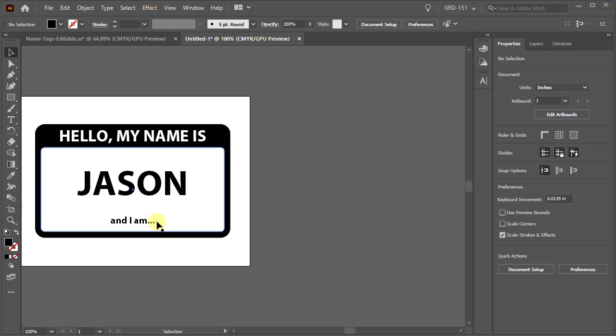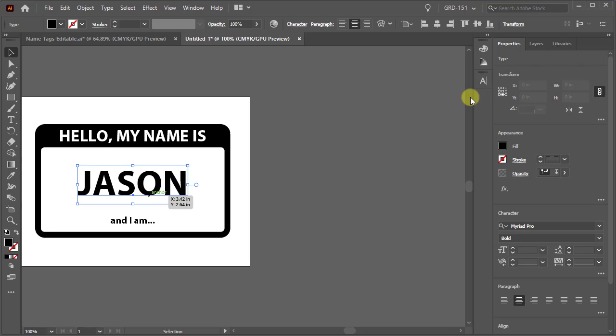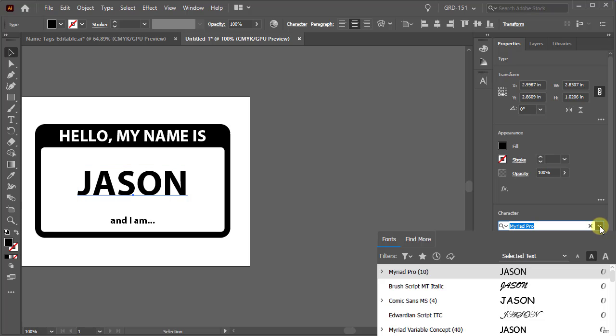If you don't have enough creative fonts installed already inside your system, you can go to Adobe for more. So click on your name. When you do, inside your properties panel, you can come over here to the character panel. This is the current name of the font that you have selected. To get to more font options, select the drop down and you can choose Find More.